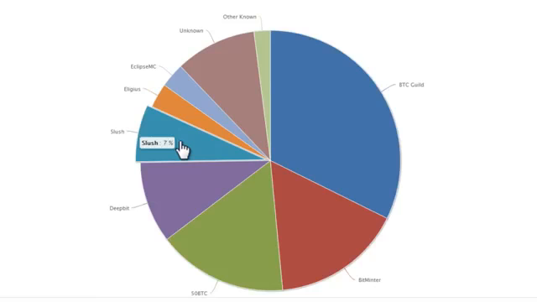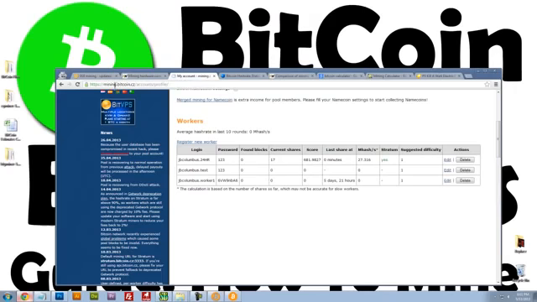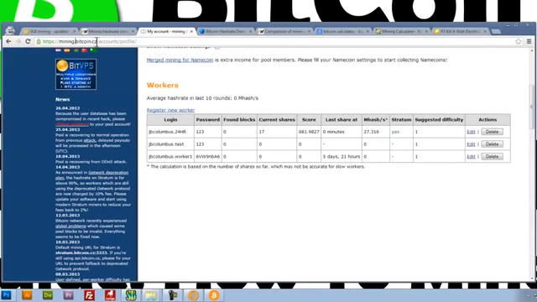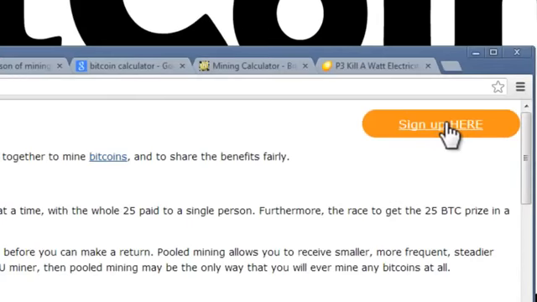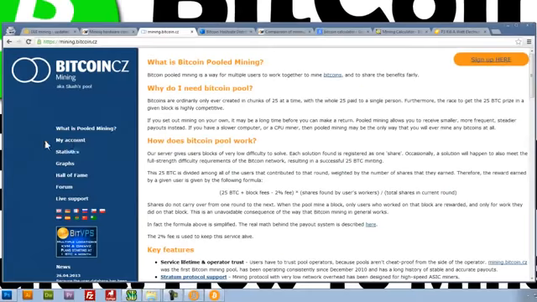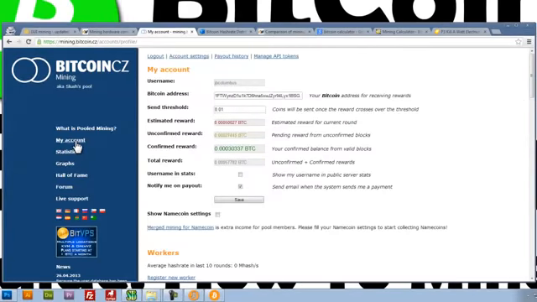So the first thing that we need to do now is join a pool. To join Slush Pool, we're going to type in this website here, mining.bitcoin.cz, and that'll bring you to Slush's Pool's main website. We can click here to sign up. It's totally free. All you need is an email. You create a password. Once you create an account, you'll be brought to a screen right here.